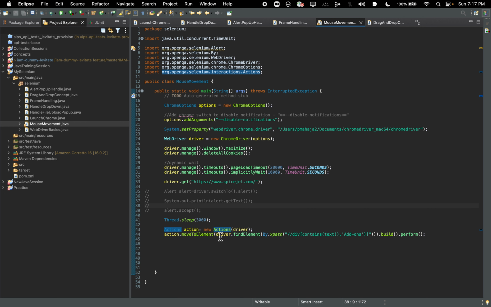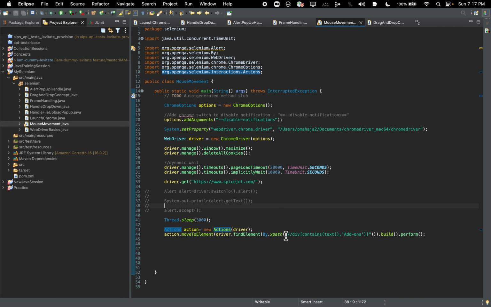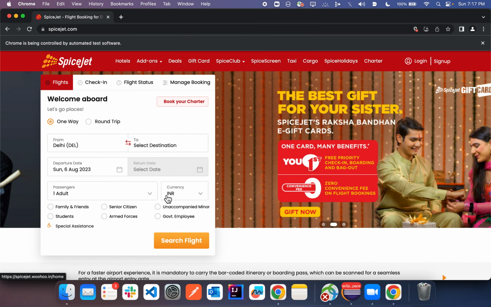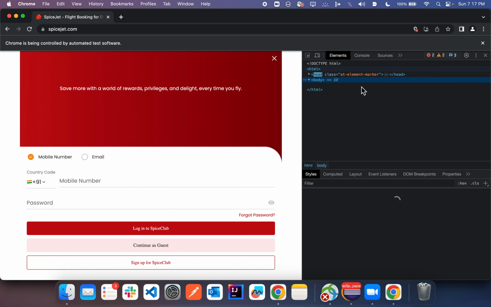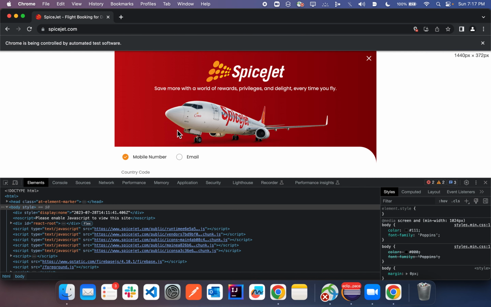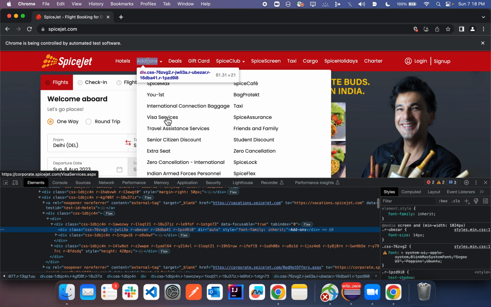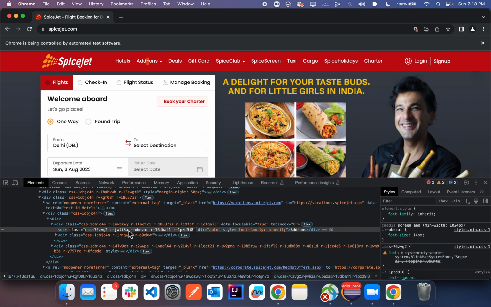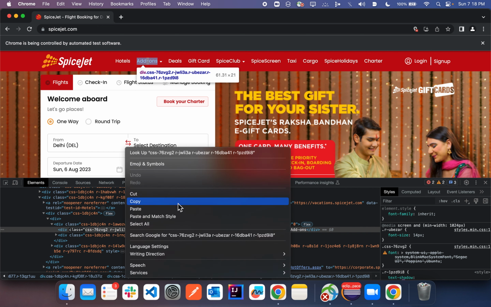Then actions.moveToElement, driver.findElement. Now we are mentioning where to move, so we are passing in the XPath here, and we are using the contains function here. So how do we do contains? Like here, if I show you, where is this? Okay, if I go here, you can see this class is there. So let's copy the XPath.